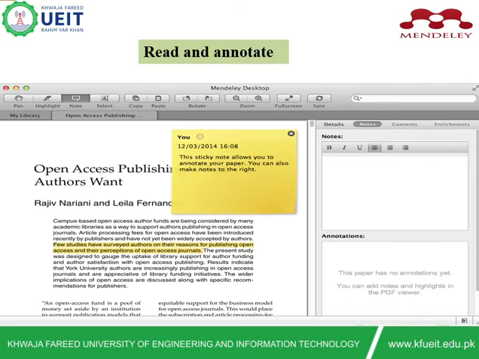Similarly, if we use a PDF editor like Adobe Reader, where you are highlighting your important points and making notes, similarly, Mendeley gives you the opportunity to highlight and make notes. More important thing is that here you can just highlight and give any comment or write notes on the sticky note as well.